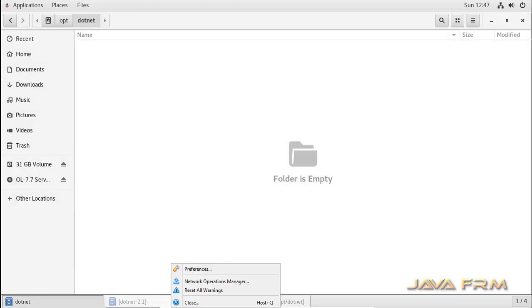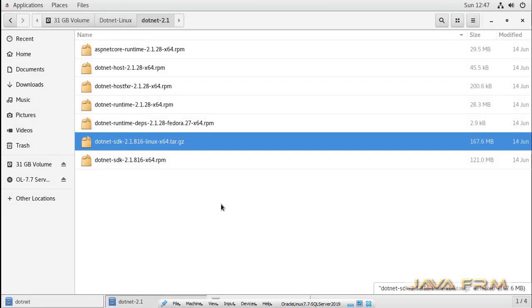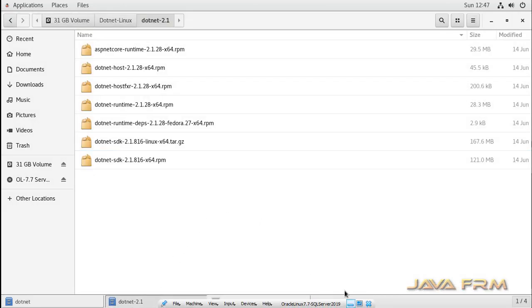If you do not have a dependency, it is available on the Oracle Linux DVD itself. You can install it from the Oracle Linux DVD itself. No need to download from the internet.